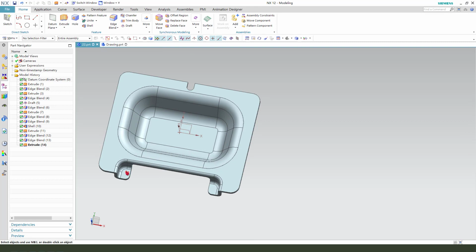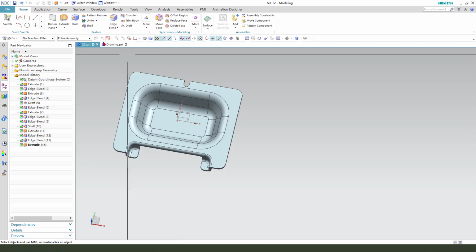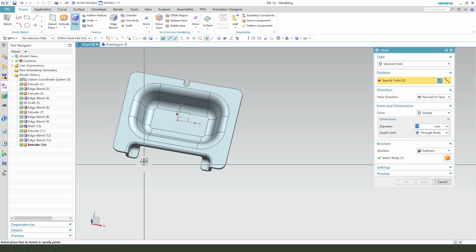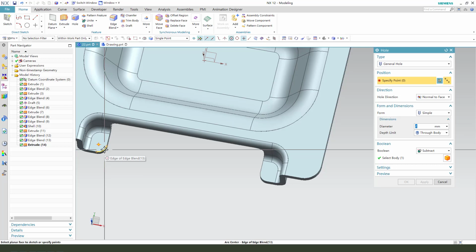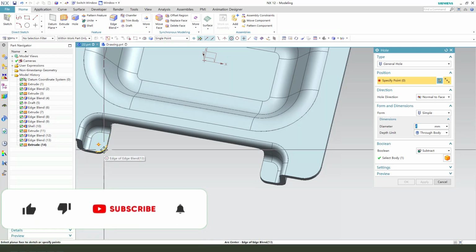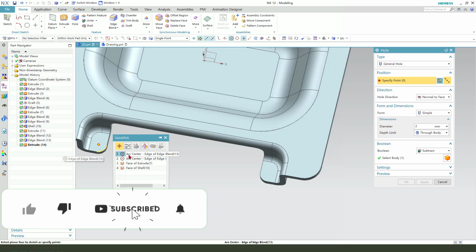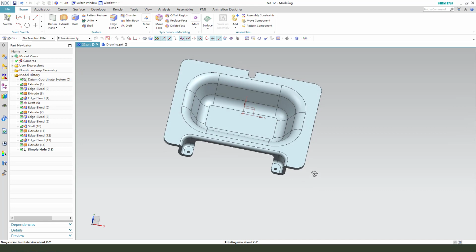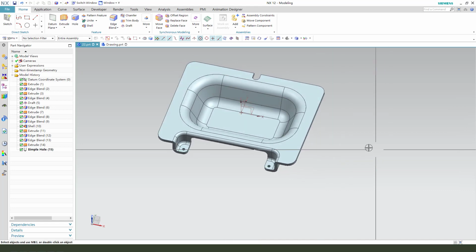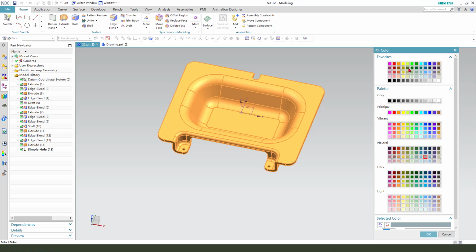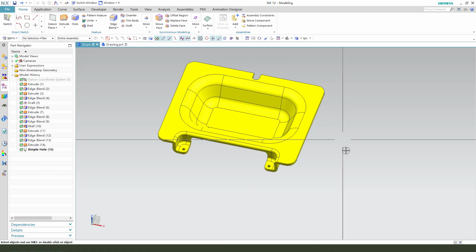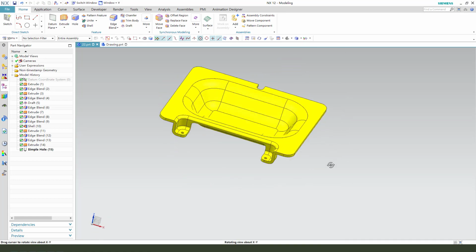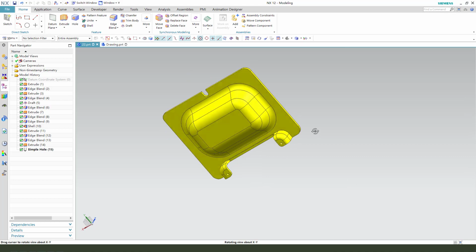Next we need to create these two hole. Create hole. And the hole is 2 millimeter. Select this center, arc center. Okay. Change the appearance. You see, we're quickly finishing the part. Nice.